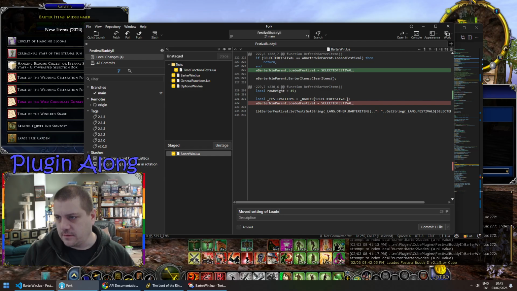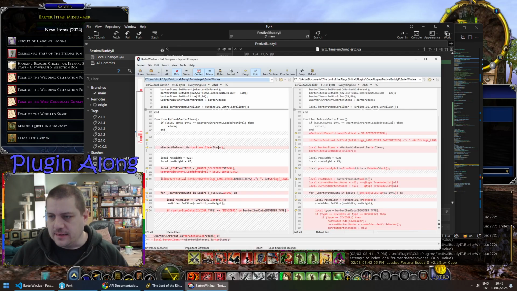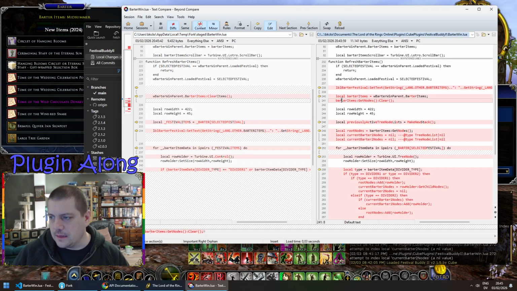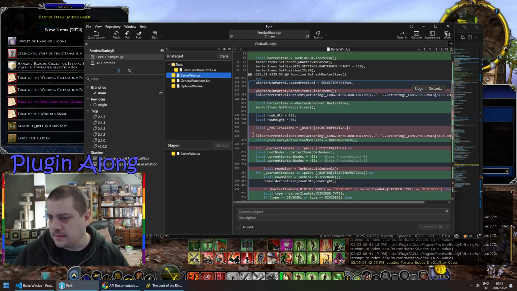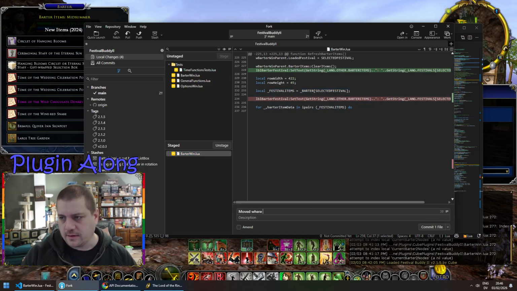Setting a loaded festival to different location in function. Sure. It's very verbose for a one-line entry. Okay. What else do we have? Oh, the get strings. We can do that. Great. So this and this should just be those two moving around. Moved where main label is populated.